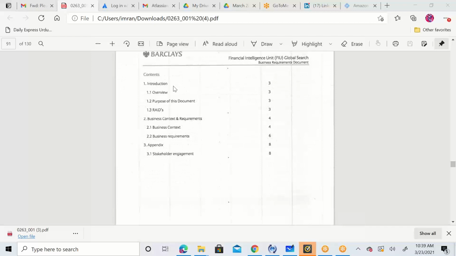Contents are introduction, overview, purpose of this document, risk, assumptions, dependencies and constraints, high-level business context and requirement. What is the business context? What is the business requirement? Appendix, and who are the stakeholders. So a total of 6 pages, with the content starting from page 3 to 6, 3 pages.